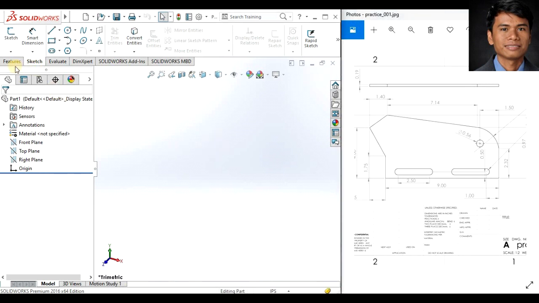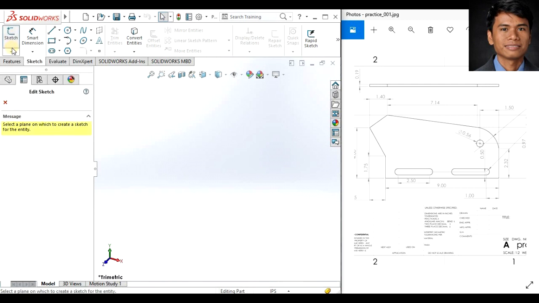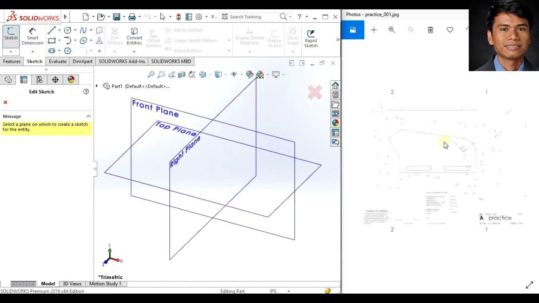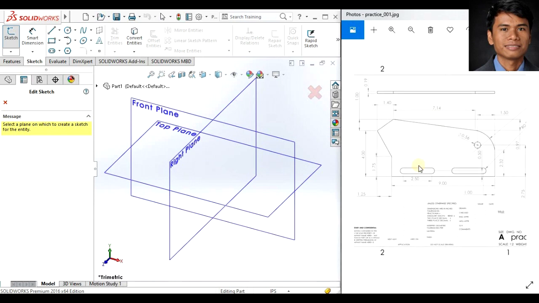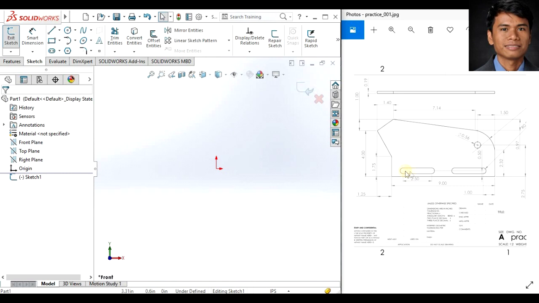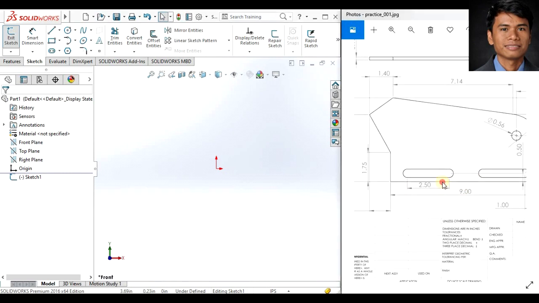At first, click the sketch option, and then click this one, sketch, a new sketch or edit an existing sketch. Then you'll be selecting different options. Either you can draw on the front, top, or right plane. For this time, I will be using this view as my front view. So I will click this front plane, left click, that's left click.